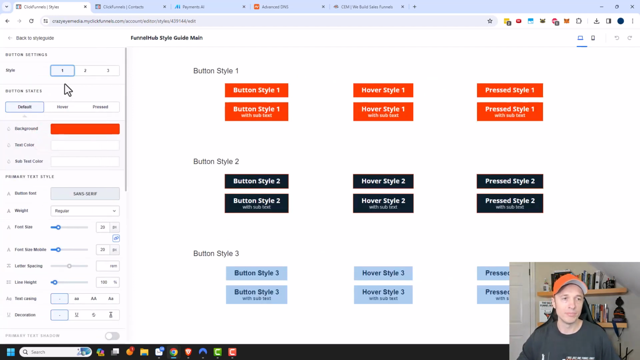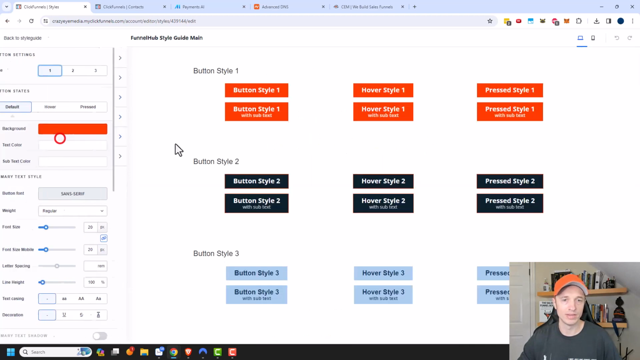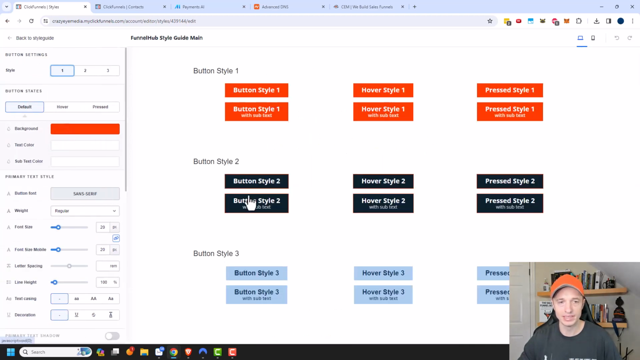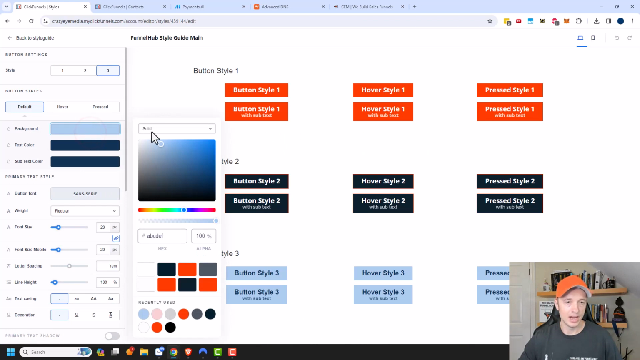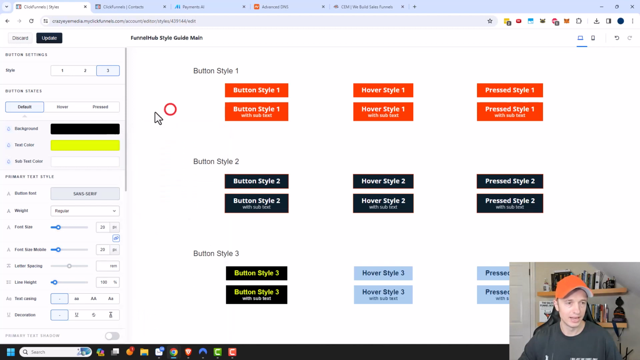Up next, we have the different buttons, and it works very similar to the other options, the shadows and borders. We have buttons. So here's style one button, style two button, style three button. If I want to change my style three because I don't want blue buttons, but these other ones might work, I could go ahead and update these. So maybe I want a black button with yellow font, and a subtext color of white. I could go ahead and do that.